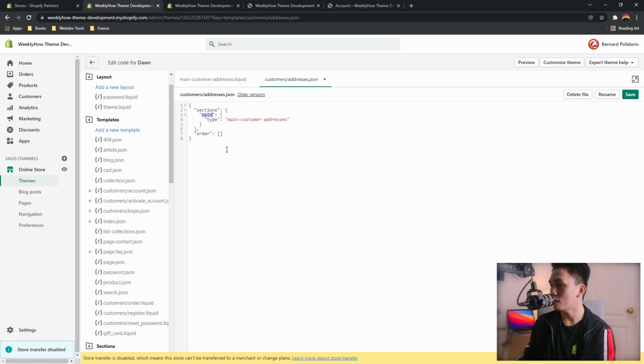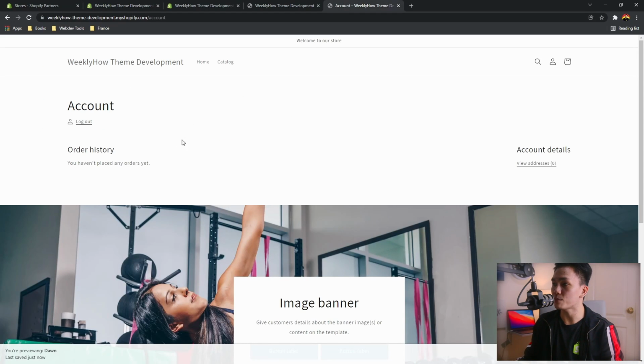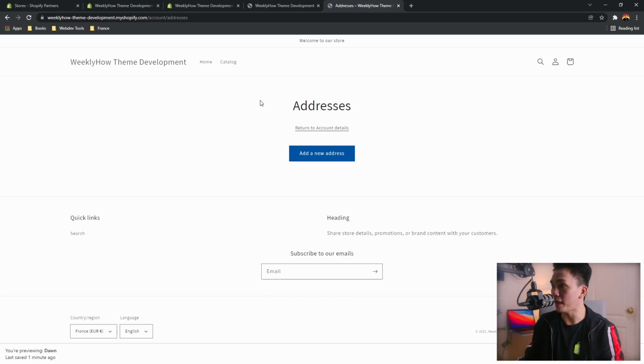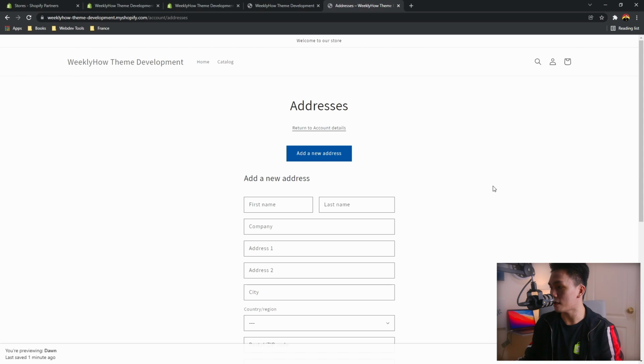And then use the main section ID here in the order. So main. Save it, and then go back to the account page and open the addresses page by clicking the view addresses link here. Open that, and you should have the same addresses page. Now you can add a new address and so on.